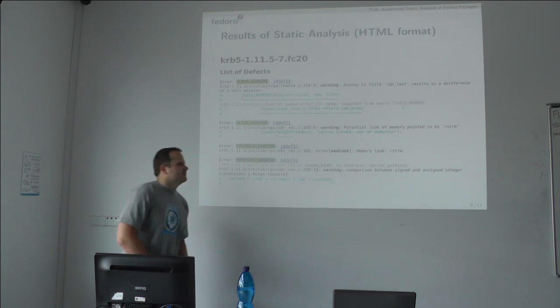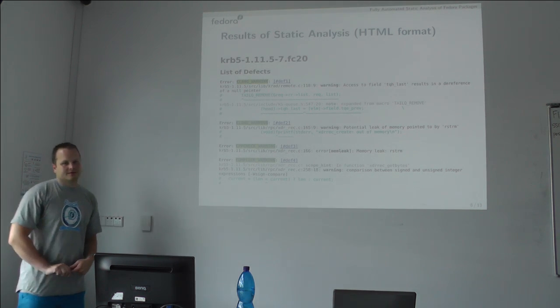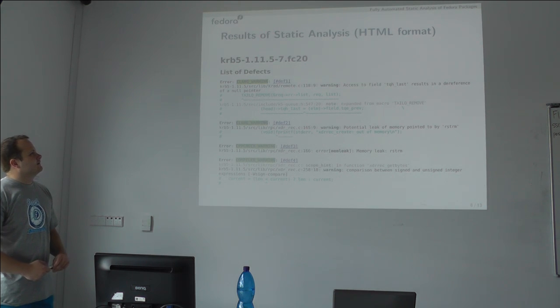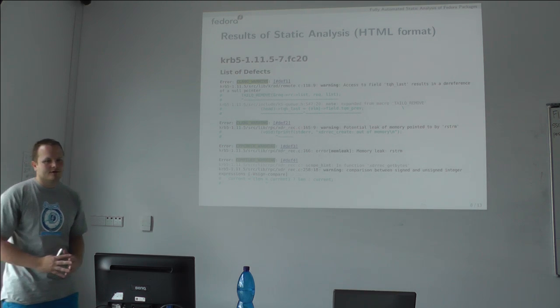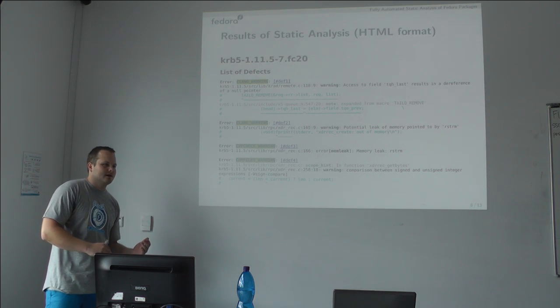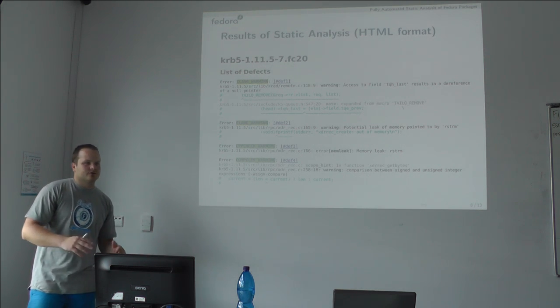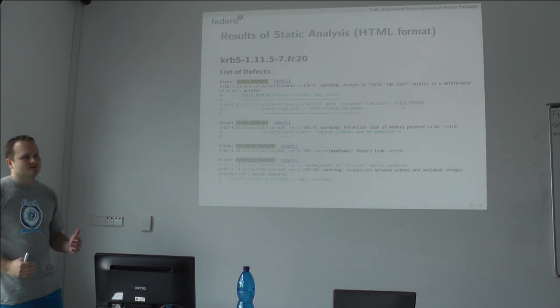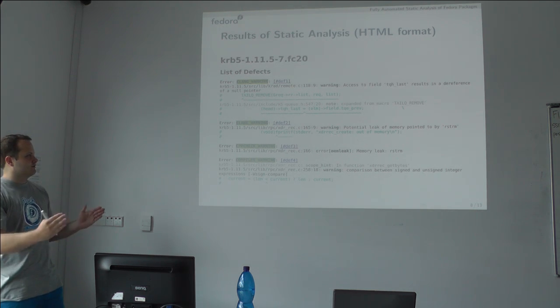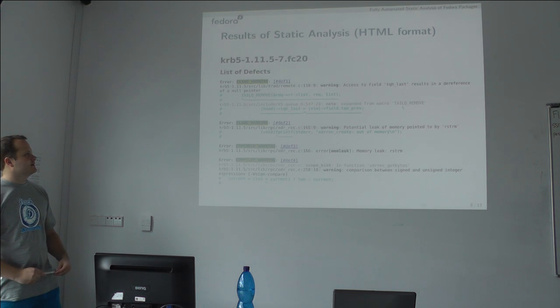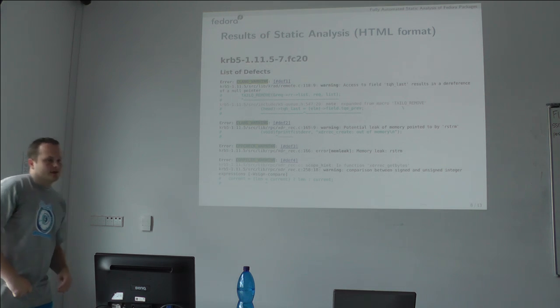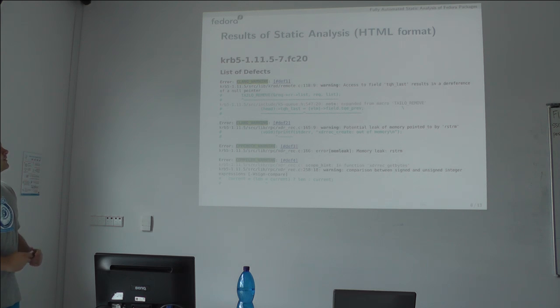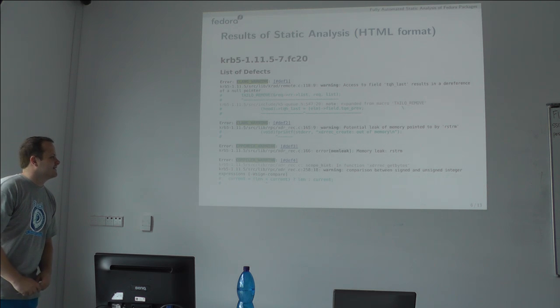Here you can see how the results look. This is the HTML format. You can of course get it in plain text form if you want, for example, to integrate this into your editor, so that you can go through the code and actually look for the suspicious places. In this case we have 4 defects. The list of course continues, but there is not enough space on this slide.